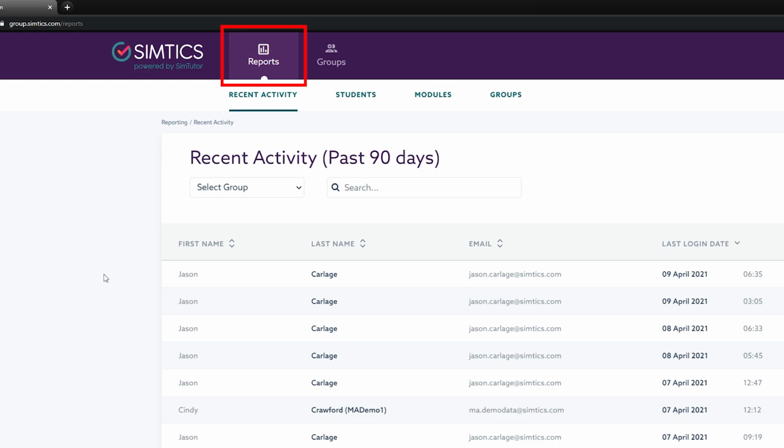Reports is the area you will use most. This is where you will find information about your students' activity in the SimTicS modules. There are four different reporting tabs: Recent Activity, Students, Modules, and Groups. We will cover each of these in turn.